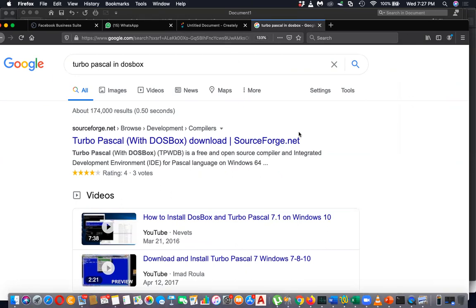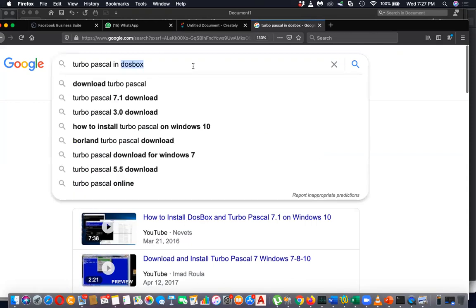Hello? Yes, sir. Okay. Turbo Pascal with DOSBox, and then you can install this on your computer inside DOS. It will automatically download DOS and install inside DOS. Or the second method, which I'm going to use. But in this second method, it's difficult to give inputs, but you can practice the code.